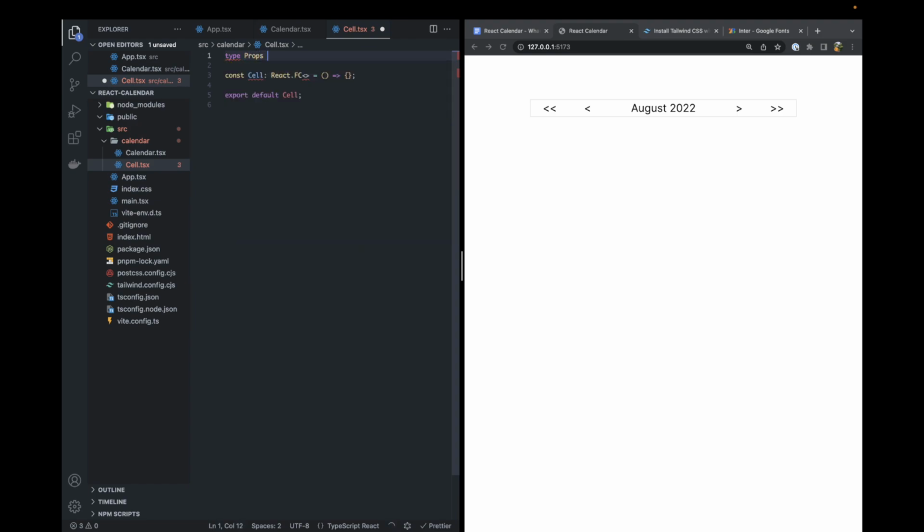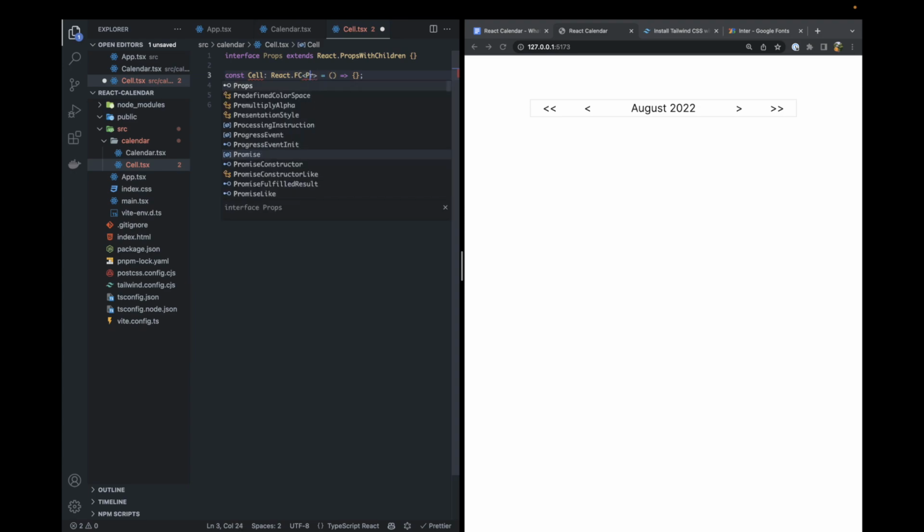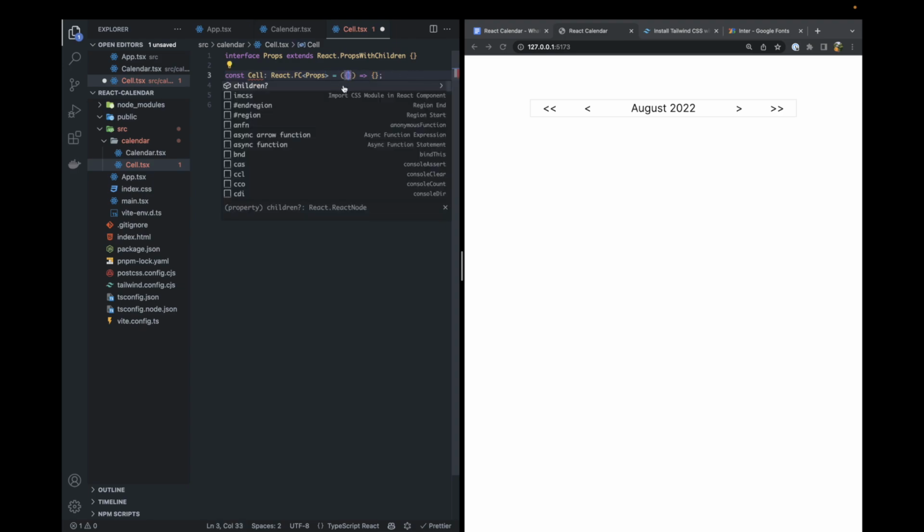and add some props. Now these props are going to extend from React PropsWithChildren. What PropsWithChildren does is basically add this children React node so that we can pass other JSX into this component. I'll tell you what that means if you're not familiar with it already. But first we're just going to pass props to Cell, and now we can have access to children as a prop right here.